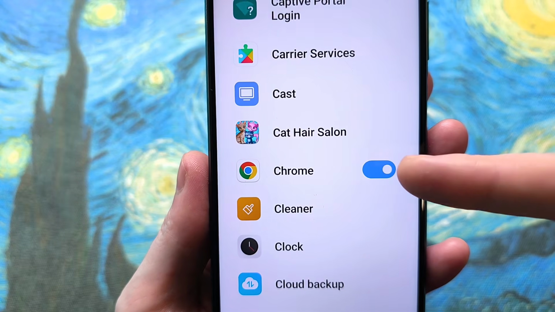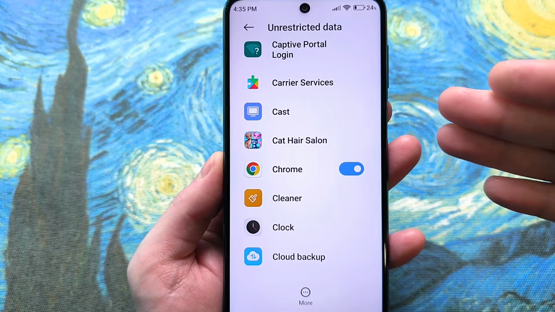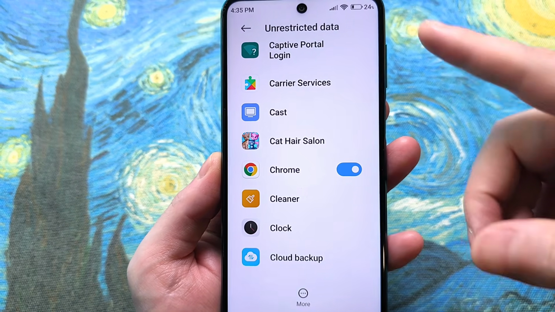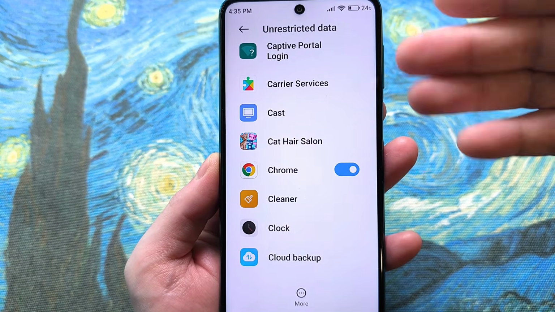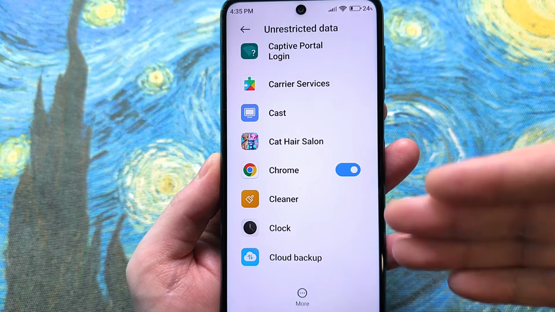Of course, you don't need to turn this on for every app, as it would cause extra battery drain due to the high data usage. You should select only the key apps that rely on the internet, such as social media, browsers, YouTube, and any others that simply cannot function without it.